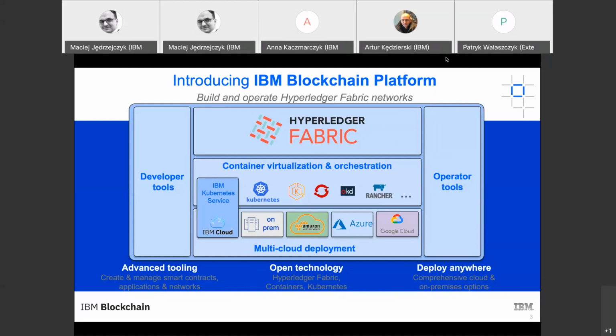IBM Blockchain Platform offers you a set of tools, as I said, a set of tools for operator to create and manage the network and all its components like peers, orders, certificate authorities. And also it, from the other side, offers you the advanced tools for developers to create and manage the lifecycle of the smart contracts.